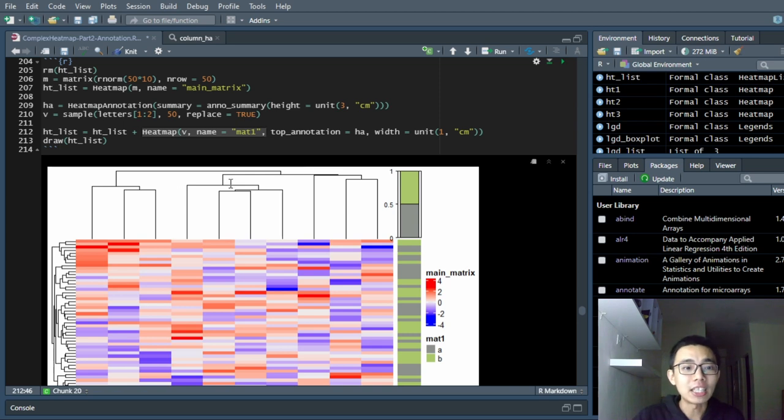What it essentially does is that, first of all, I draw a matrix, and then I combine this, sorry, a heat map, the main heat map, and then again I draw another heat map beside it, which is using this command. The second heat map that I draw has a top annotation of HA, and again it has a width of 1 cm. And I combine these two heat maps into an object called HTList. So HTList contains two heat maps side by side by using the plus command.